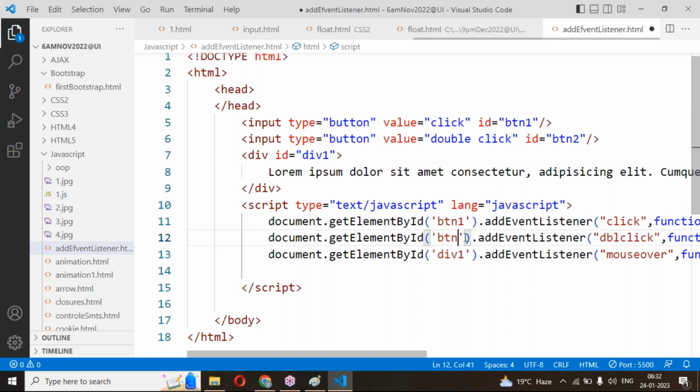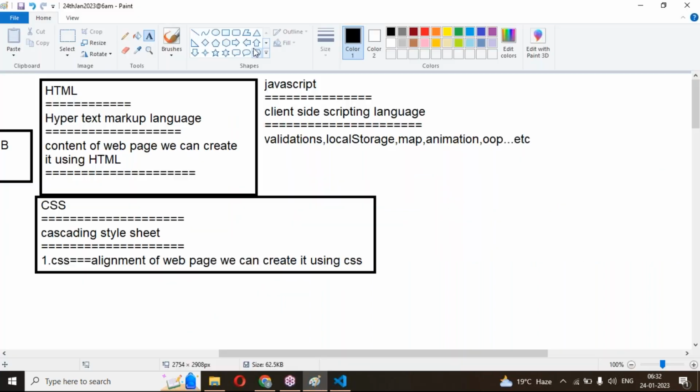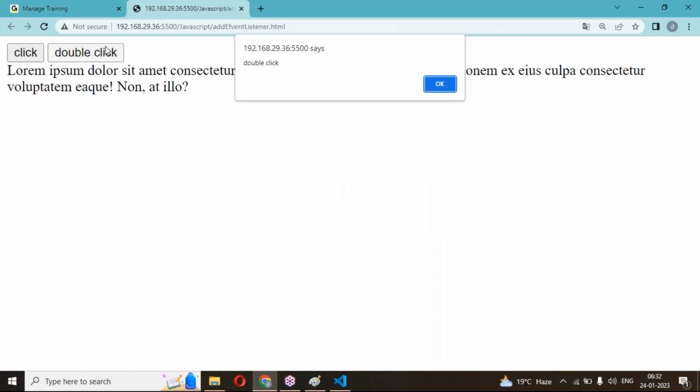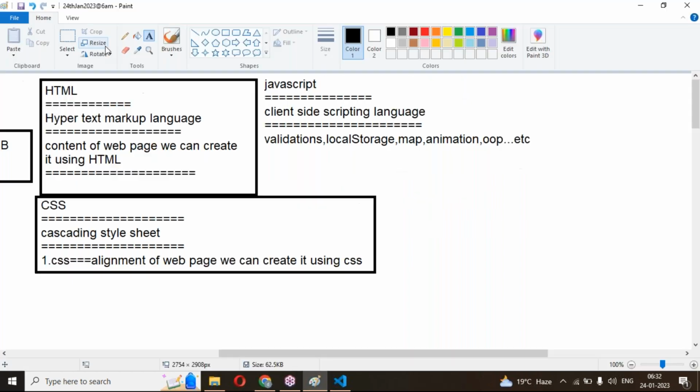So this is button 2. We are creating an addEventListener for dblclick. Now you can see how it works. Here, double click. This way you can create all the events for our program.